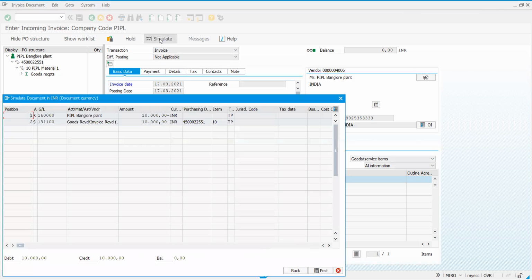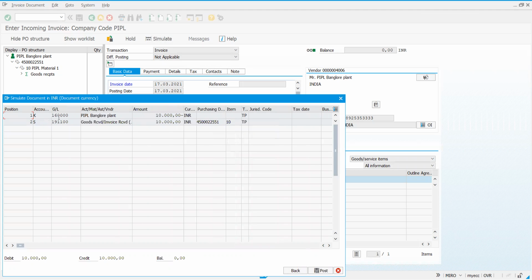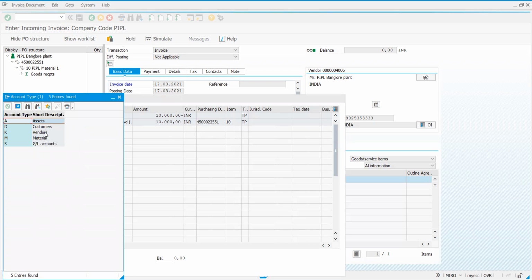Once I click on simulate, make a note of these two. Under general ledger accounts, you have 1,60,000. Have you seen this account number earlier? Yes, sir. Reconciliation account. Correct. While creating the vendor, we provide this. Remember? Yes, sir, trade payables domestic. And you can see K is for vendors. Account type K.